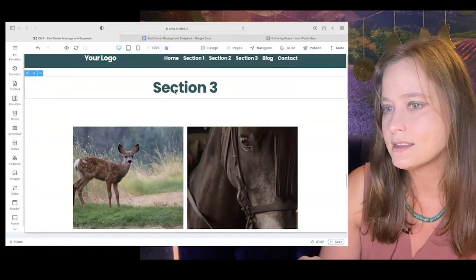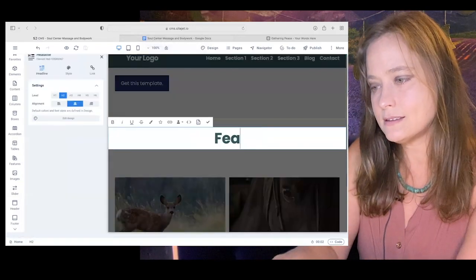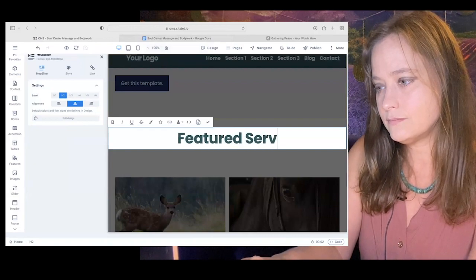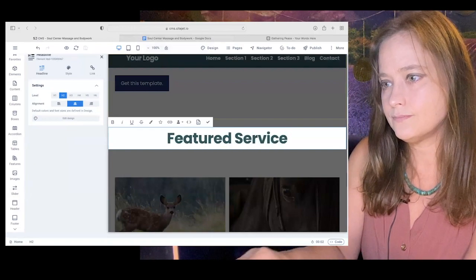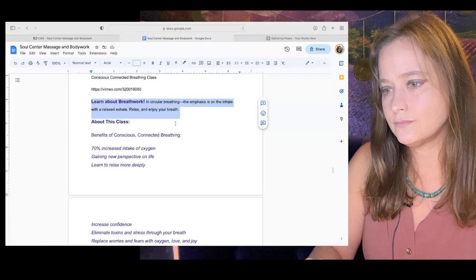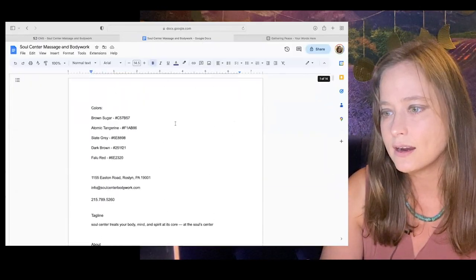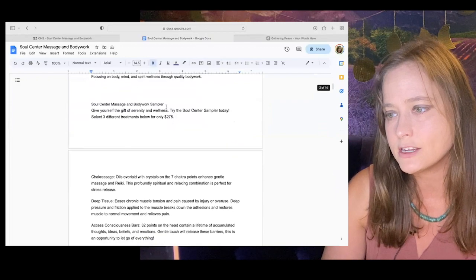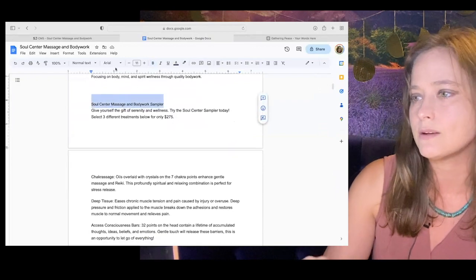In this section, I'm going to say featured service. I'm going to go up here and I'm going to grab information for the Soul Center Massage and Bodywork Sampler.